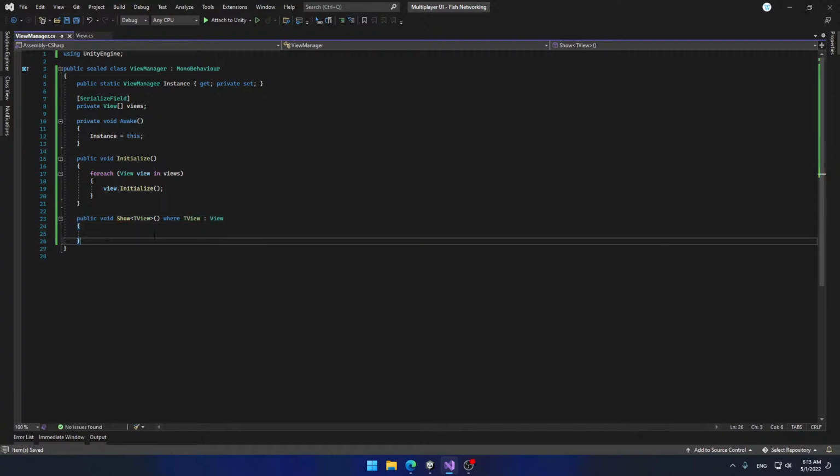And now we're going to add a public void, or actually we don't need that. Let's just remove this. Let's focus on our Show method. Inside the Show method, all we're going to do is simply iterate over all the views we have in the array, and if we encounter any view that's of type TView, we simply show that view and hide the rest of the views.